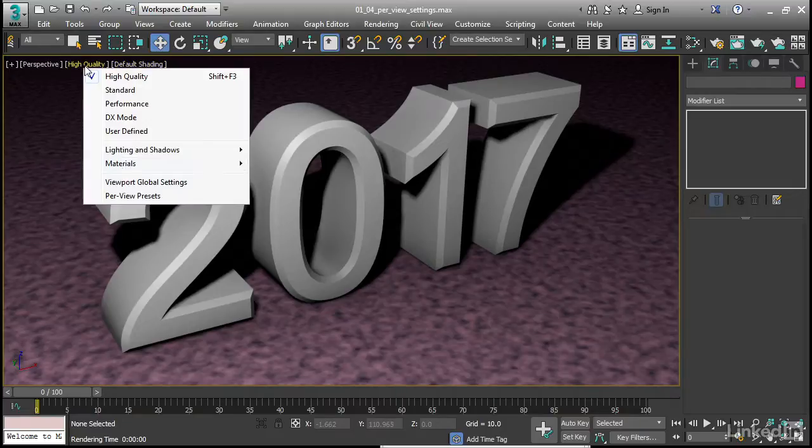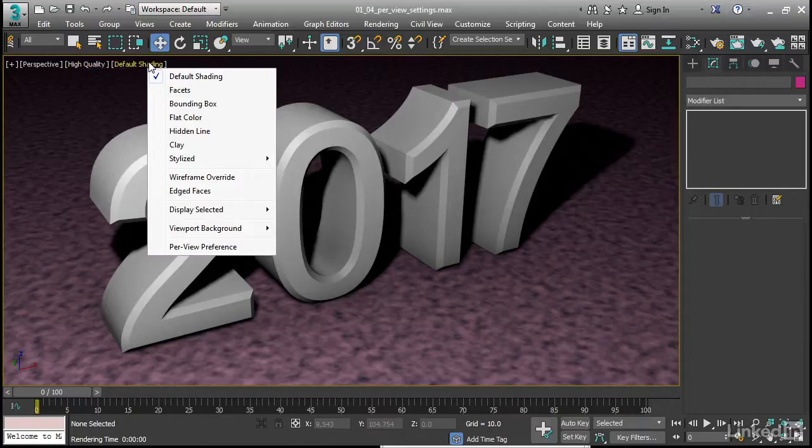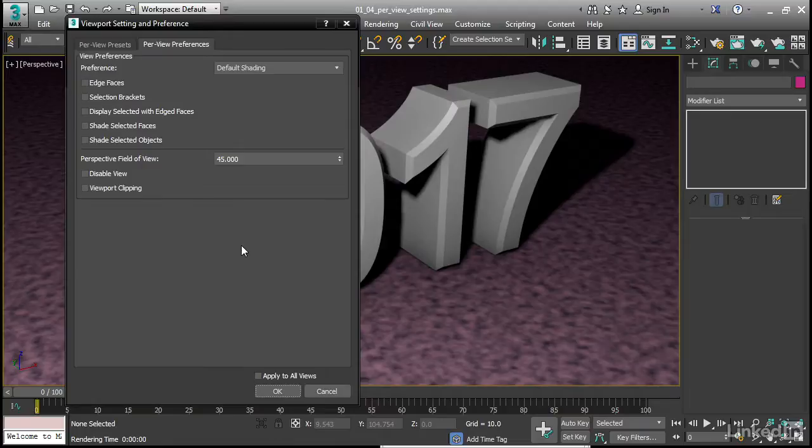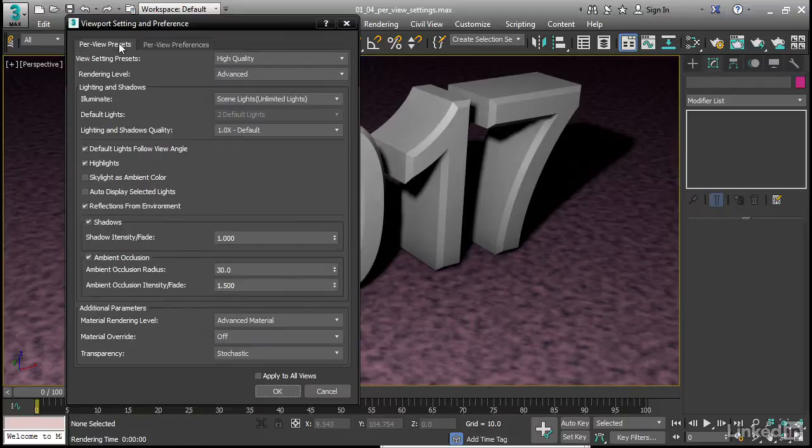In the third menu at the bottom, you will see per view presets. In the fourth menu at the bottom, per view preference. The Per View Preferences tab allows us to, for example, enable selection brackets or display selected objects with edged faces. We've got a perspective field of view parameter, which we didn't have before in 3ds Max. I'm actually more interested in the Per View Presets tab.